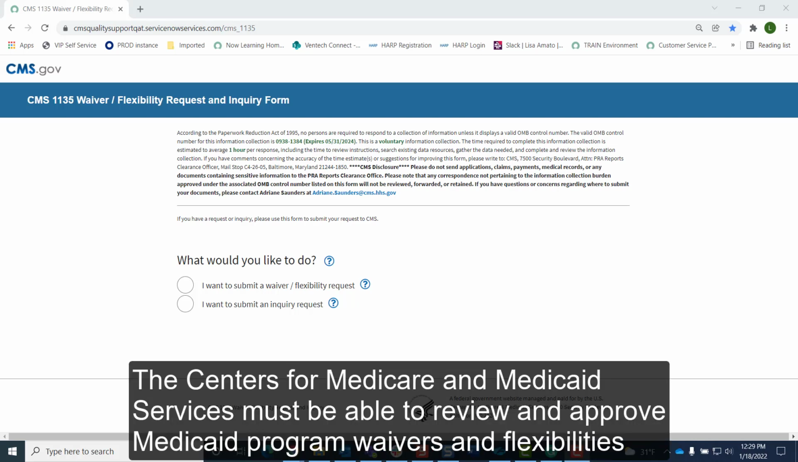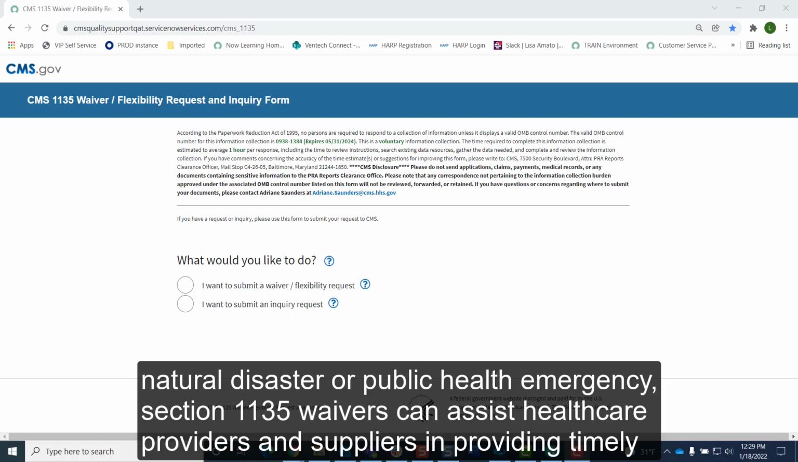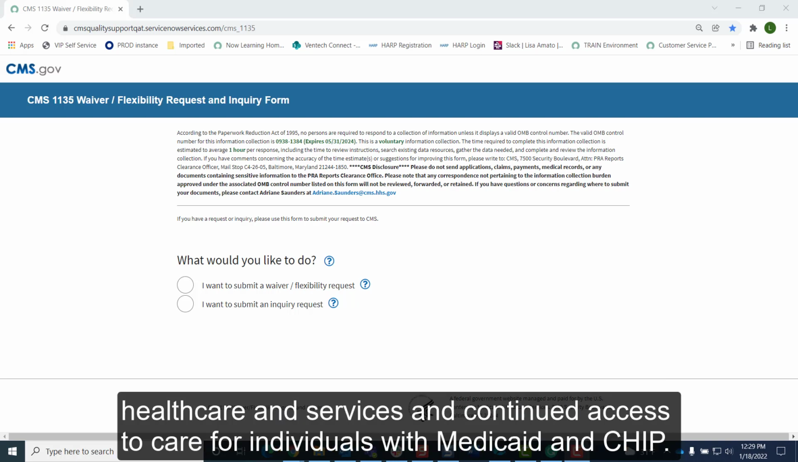The Centers for Medicare and Medicaid Services must be able to review and approve Medicaid program waivers and flexibilities under Section 1135 of the Social Security Act judiciously during a natural disaster or public health emergency. In a declared natural disaster or public health emergency, Section 1135 waivers can assist healthcare providers and suppliers in providing timely health care and services and continued access to care for individuals with Medicaid and CHIP.